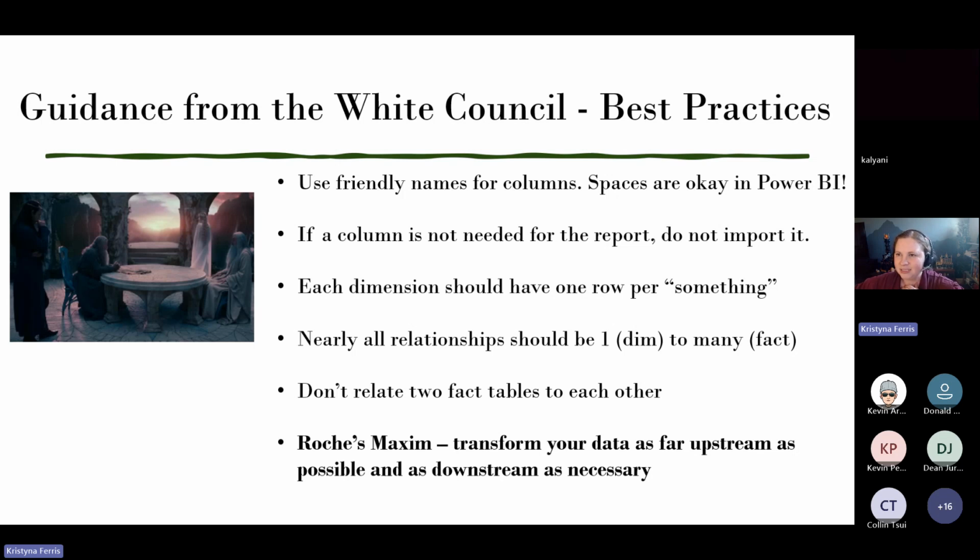So Roche's maxim in this case says, hey, transform your data as far upstream as possible and as downstream as necessary. In our case, the most upstream I can go with an Excel file is to Power Query. So as soon as I pull the data into Power Query, I now have a tool that can do that transformation. I don't have to do it in DAX. I don't have to do it in a visual. But if I had SQL, what I could do is push this process I'm going to show you into SQL. So just keep that in mind.